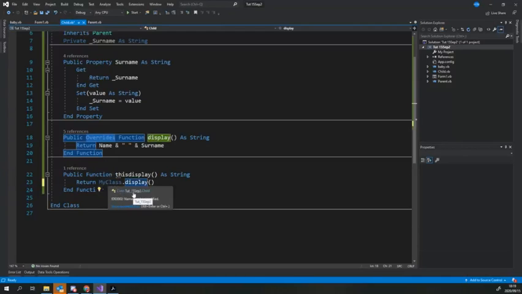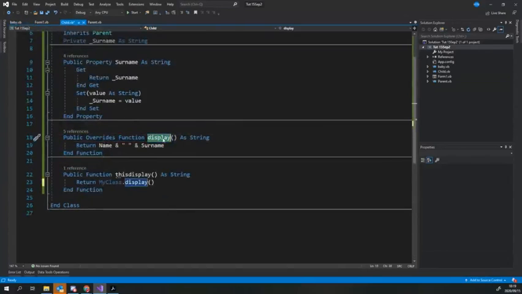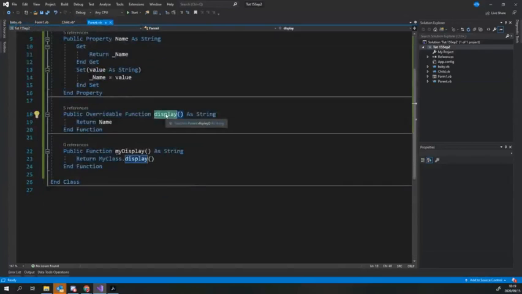So without the my class option in the base class, the program will always execute the child class display function, since the display function in the base class is overridable. If you don't add my class, it will always execute the lowest, last overwritten version of the function. So for instance, I've got parent and baby. If I pass an object of baby, it will execute this version of display. If I pass an object of child, it will execute this version of display. And if I pass a parent, it will execute this version of display.